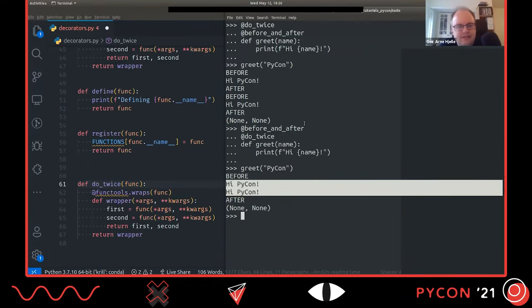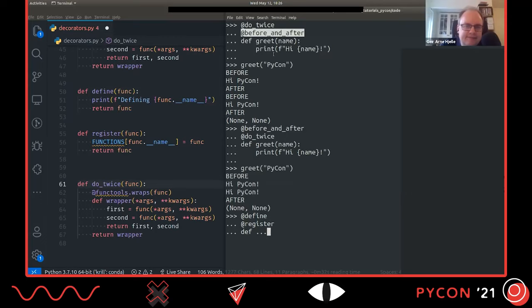But if there are things like, say, if I did the @define and then the @register, in this case the order doesn't matter, because what they do doesn't really interact with each other. So the function is piped from bottom to top, I guess, is one way to think of it, or the closest one is applied first. If you are used to mathematical functions, it's the same way you would typically think of mathematical functions applying.